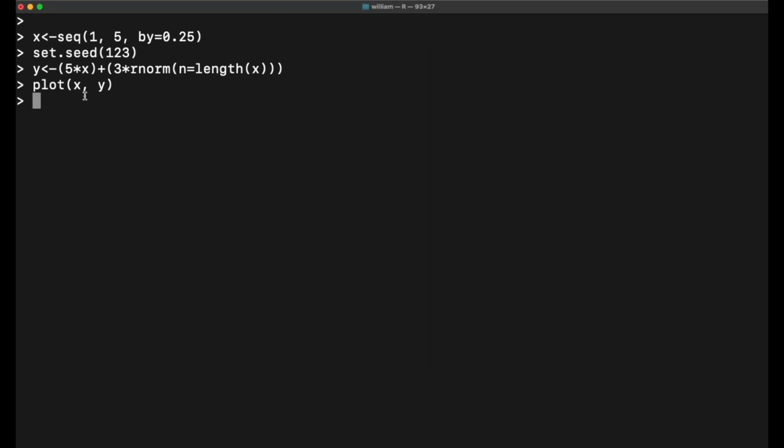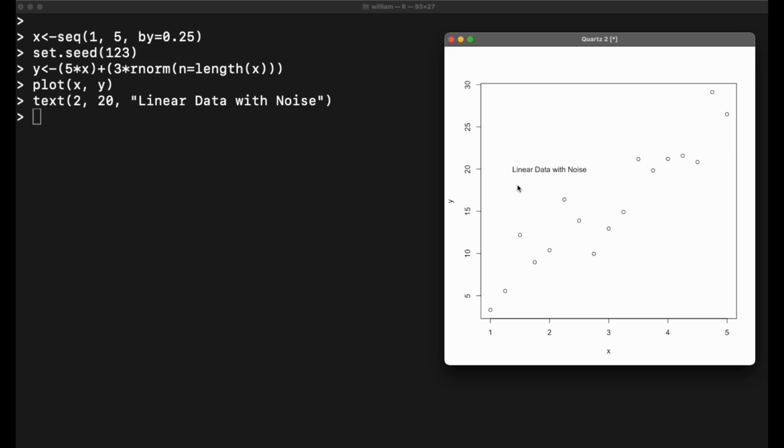Now I just want to add a title to that using text(2, 20, quote, paren, "linear data with noise"). The value 2 indicates the x value position, and the value 20 indicates the y value position, and then the text in quotes is the words that you're going to display on the plot. So if you wanted this at the position of x equals 1 and y equals something else, you could change those values. And so now here I have that text right on the plot.